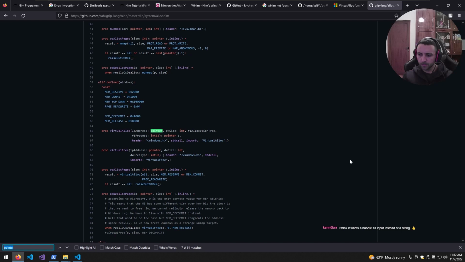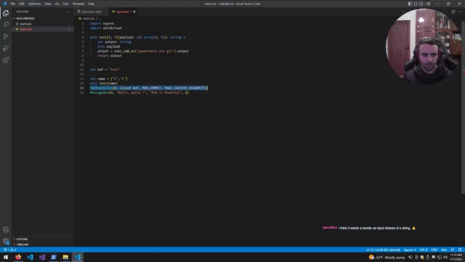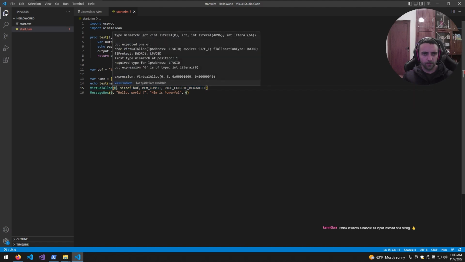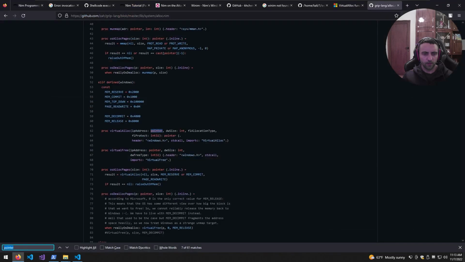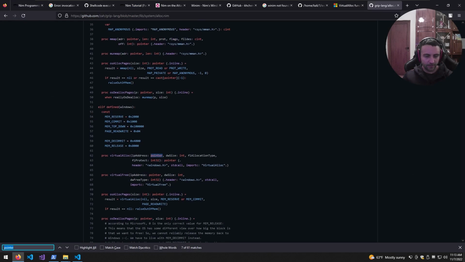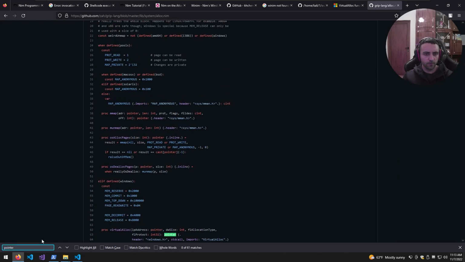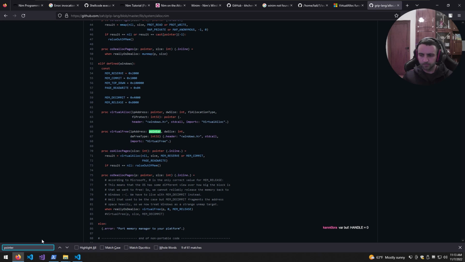I think it wants to handle as an input instead of a string. Yeah, maybe you're right. We're passing a raw integer there, and it wants an LPVOID. I'm just wondering how to pass that. What is that pointer there? Maybe you're right. All right, let's try that.